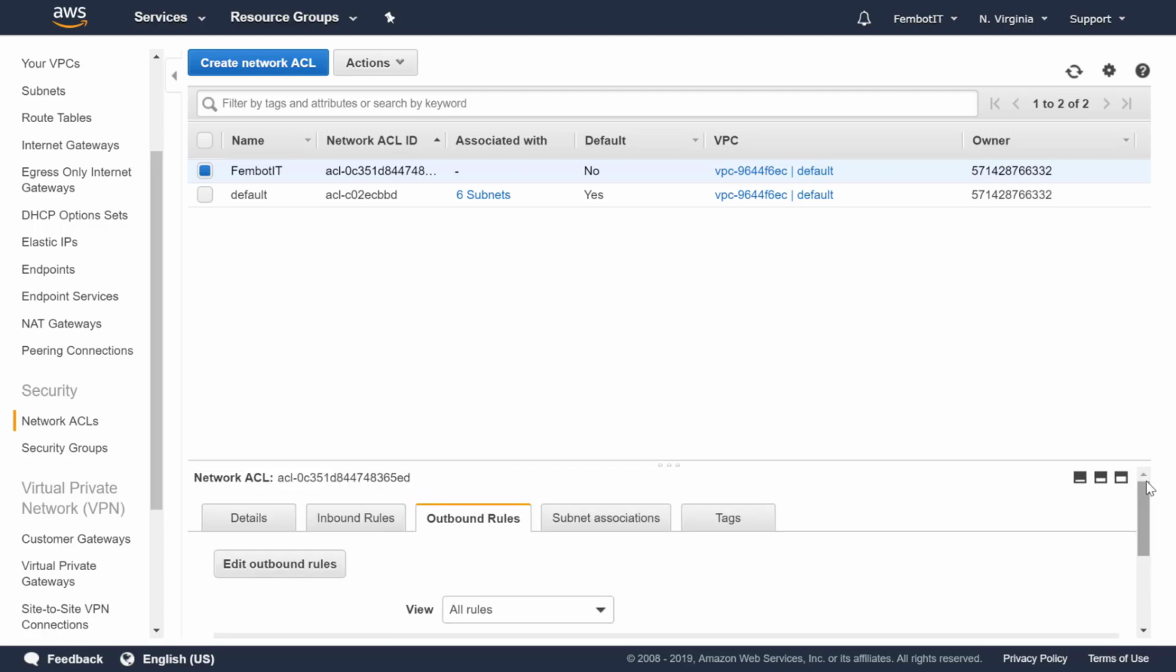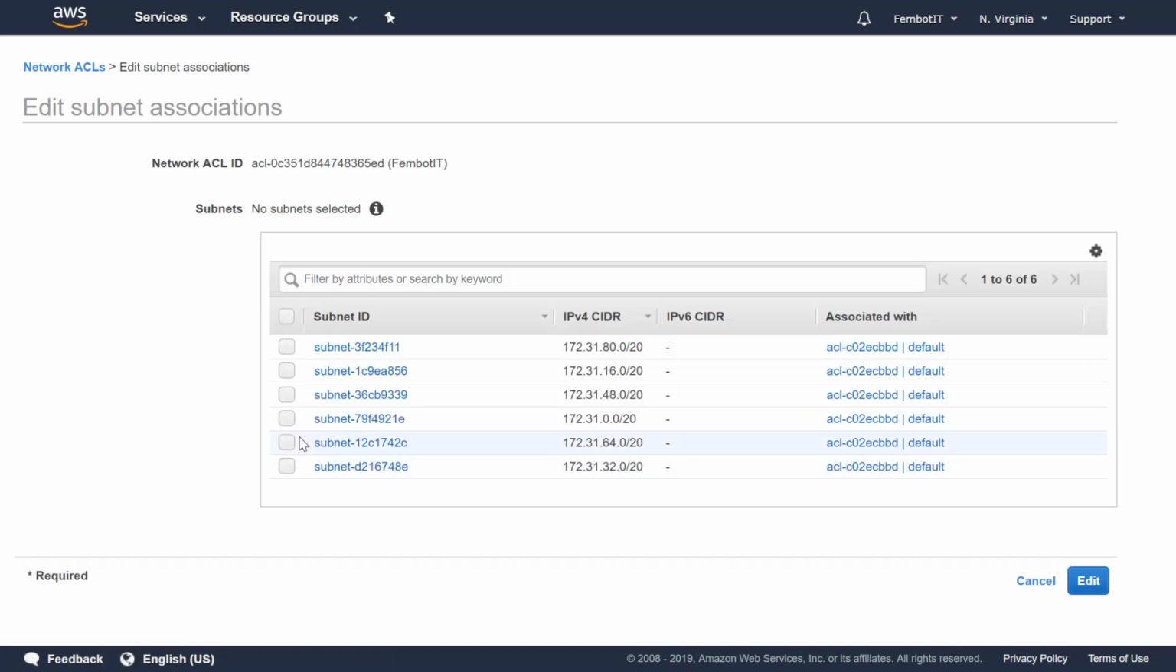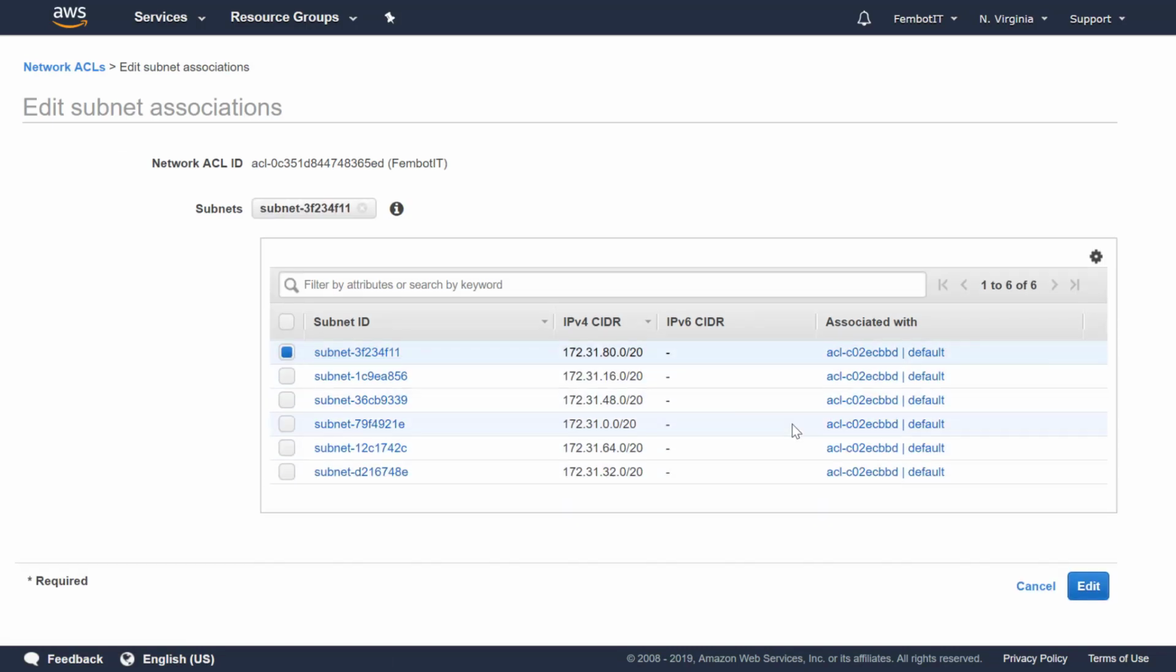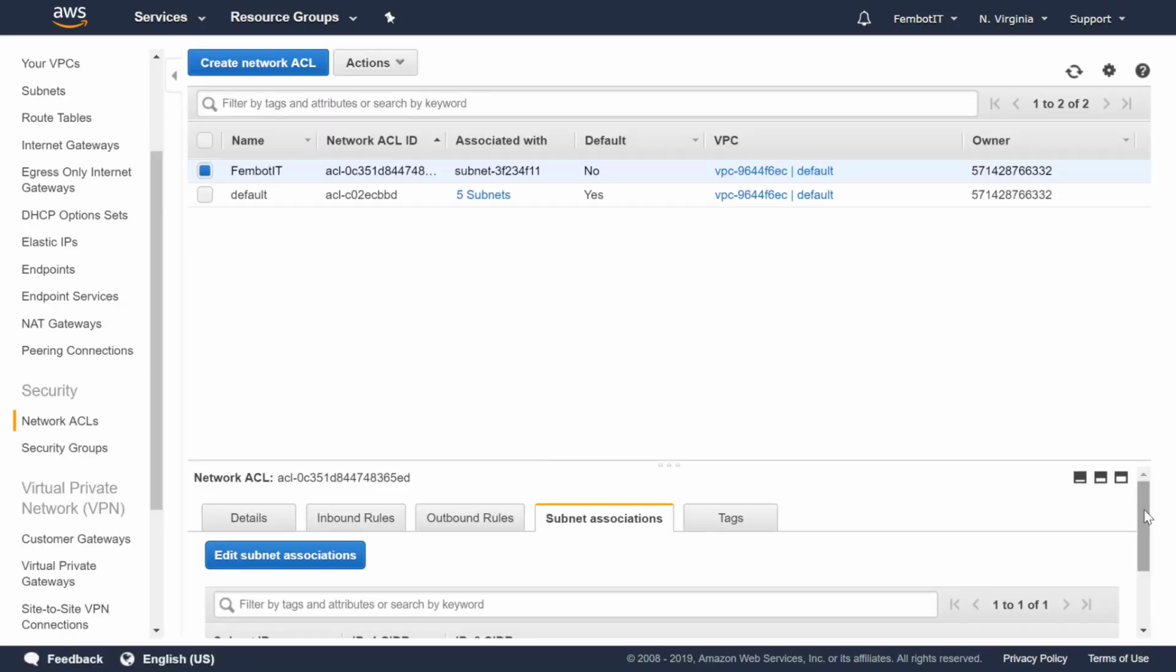Now the last step that we need to do is associate our NACL with a subnet. Because remember, if you don't specifically associate a custom NACL with a subnet, it'll be associated with the default NACL, which allows all inbound and outbound traffic, and we want to have a little bit more security. So we're going to click on the Subnet Associations tab, click Edit Subnet Association, select the subnet that you want to add, click Edit, and now you have your subnet associated with your custom NACL.